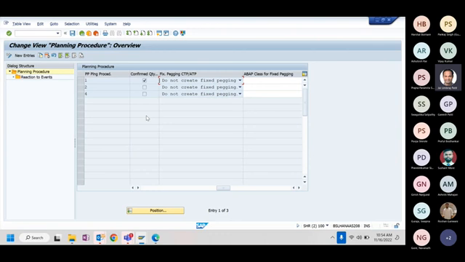Now we are coming to something a little bit specific. So PP planning procedure is the setting that we maintain in our material master. What this indicates is how my material, that individual material, is going to respond to the events that are going to happen in my system. Okay. There are three options.